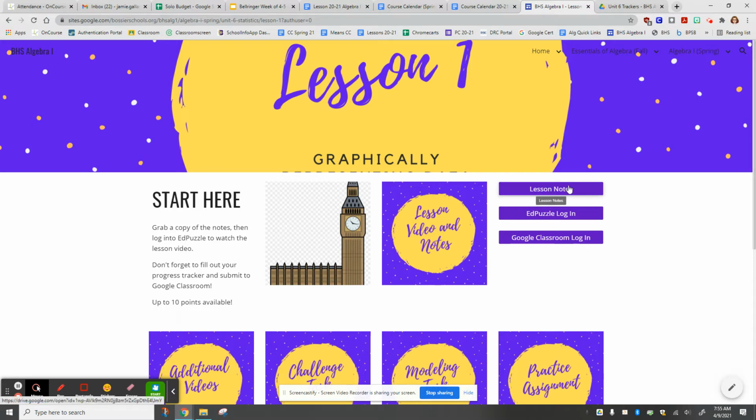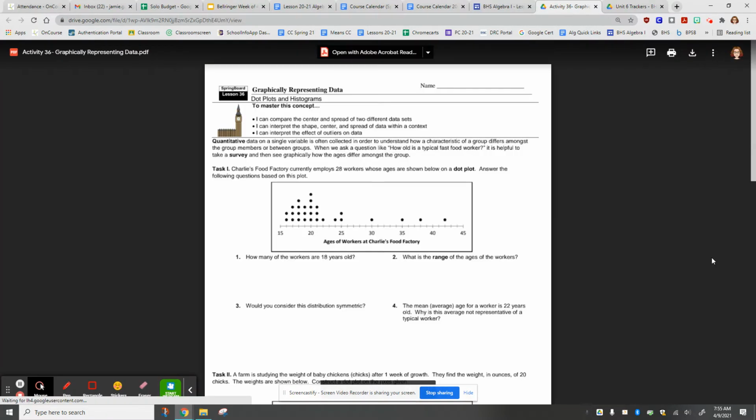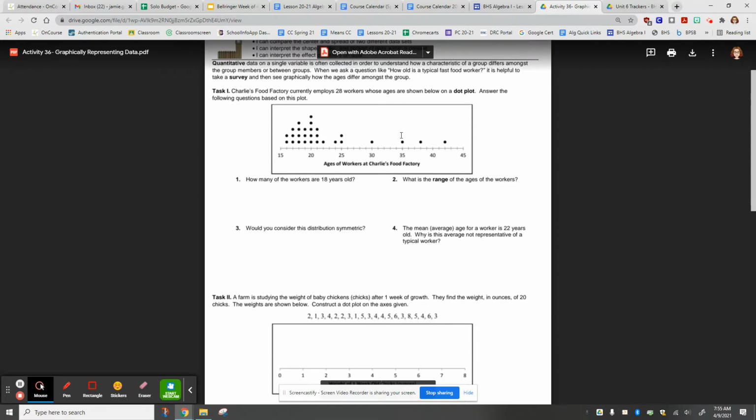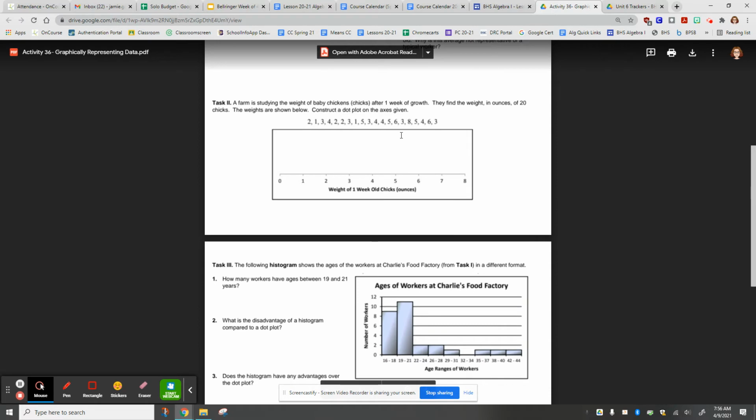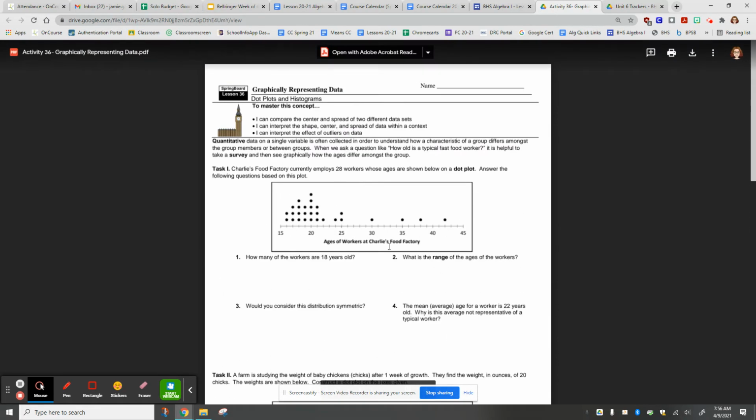The first thing you're going to do is either get a paper copy of the notes, or if you are not in the classroom and you're working from home, you can click this button here that says Lesson Notes. It'll open up a new window, and you'll have the notes. This is just like the notes packets we do in class. So make sure you have your notes first.